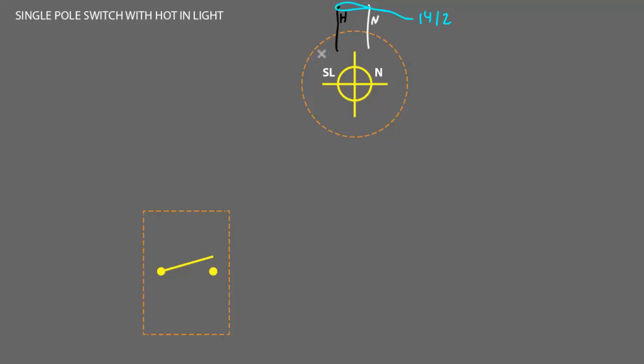So I have to get my hot from here down to here, through the switch, and back. I can do that with two conductors. So if I need only two conductors, I would use a 14-2 wire. So let's go ahead and take those two conductors and put them down. I have my white conductor that will go down. And then I have my black conductor, which will also go down to the switch.